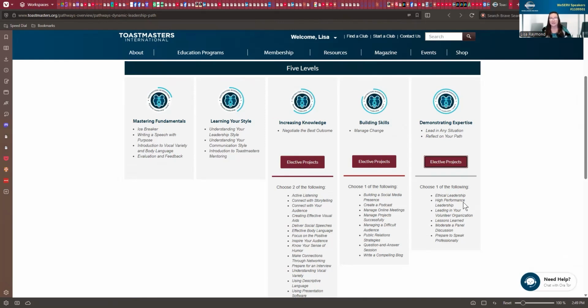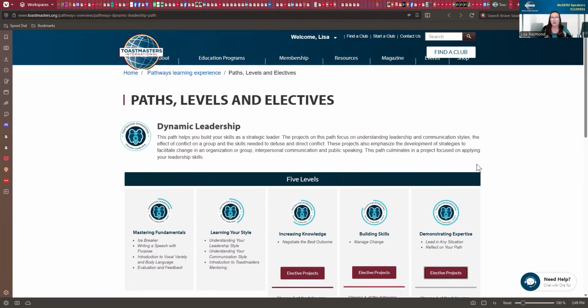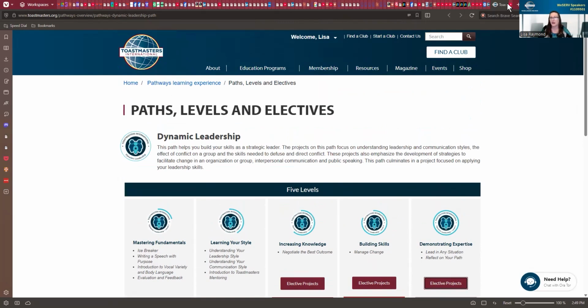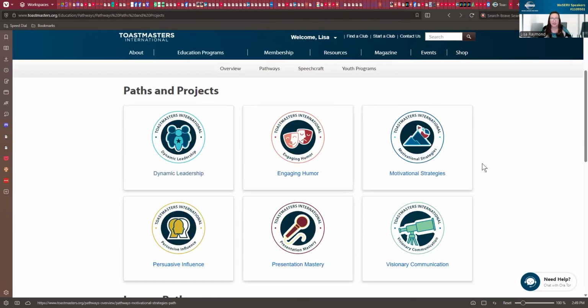Leading in your volunteer organization, lessons learned, moderating a panel discussion. That's not easy. The media makes it look easy, really. So is Joe Rogan, but it's not that easy. So that's an interesting one to take as well. And finally, preparing to speak professionally. Now, all of the levels, I'm going to close this tab, all 6 levels have something like that.